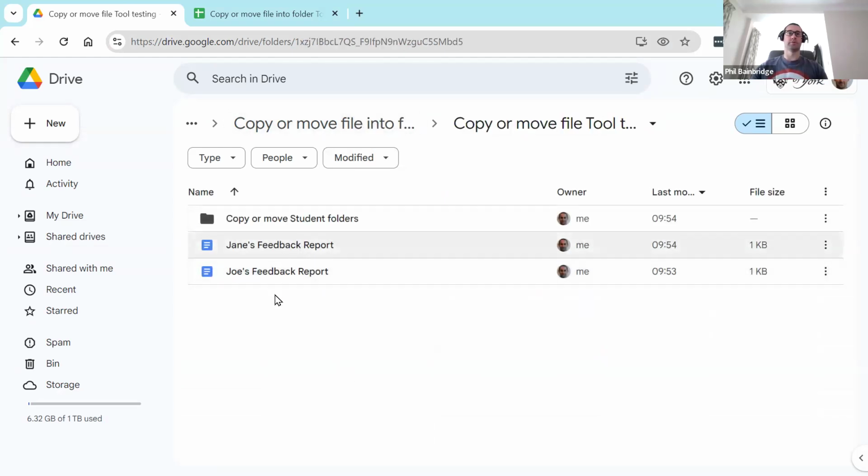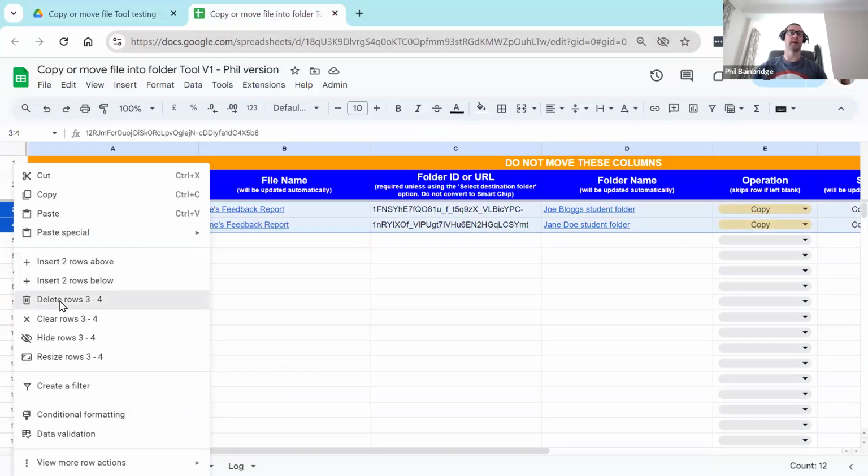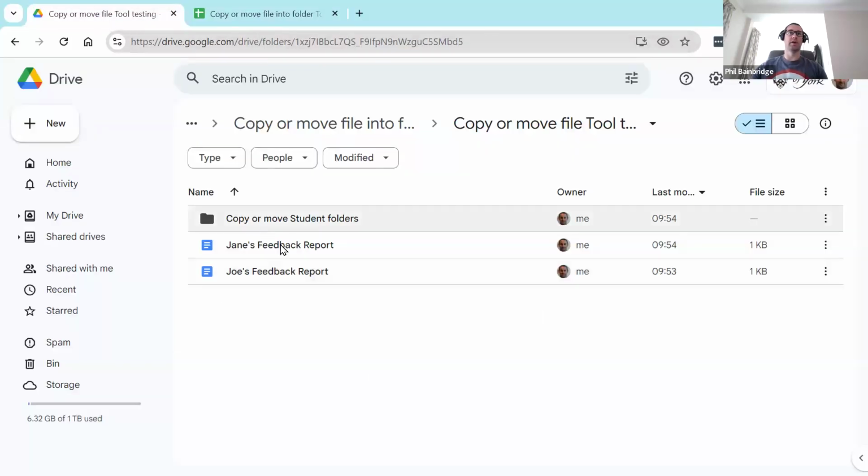And obviously we've got the original files there. Okay, the other way of using this tool then, if I delete those two rows entirely, so we start from scratch, is you might have a Google Drive folder with all of the files already in them, like this one, for example. And you can bulk import that into the spreadsheet.